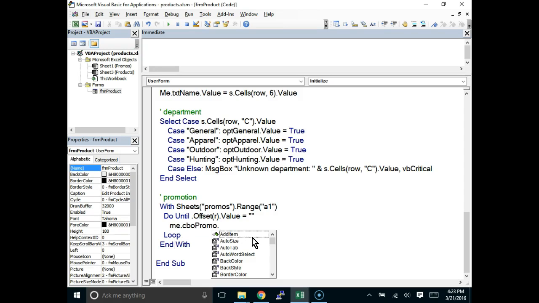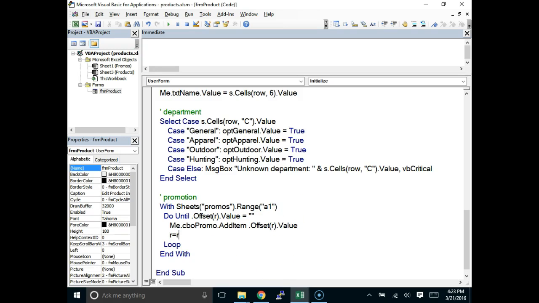It has a method that allows me to add an item into the list. What do you think the method's called? Add item. There it is. It's the first choice. I then just tell it what I want to add. So from range A1 on the promo sheet, offset 0 rows. Now we're going to increment R. And we're going to come back. Now, R will be 1. We'll offset from range A1, one row. Is that blank? Nope. Add it in. Increment R and keep doing that until we've added them all in.